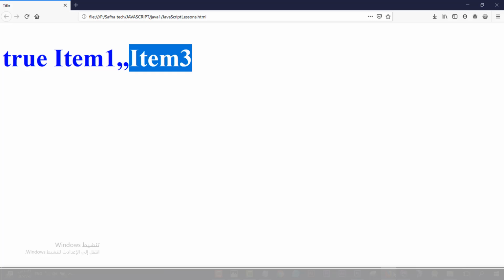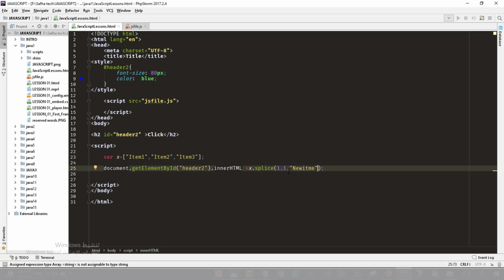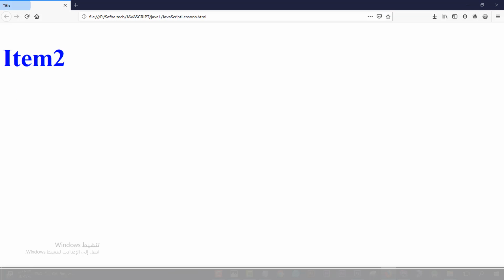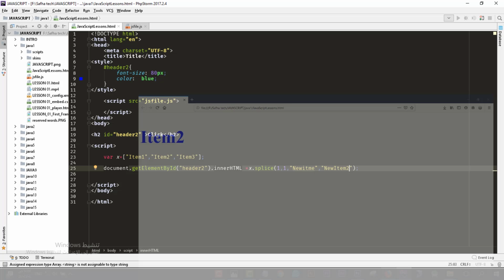Refresh. Item 2. Okay, so let's see here, for example, a new item 2, new item, new item 2, save it, refresh. So it will return the item you have deleted.